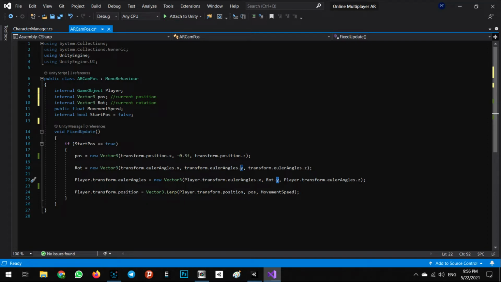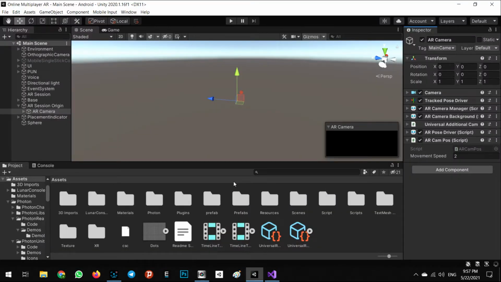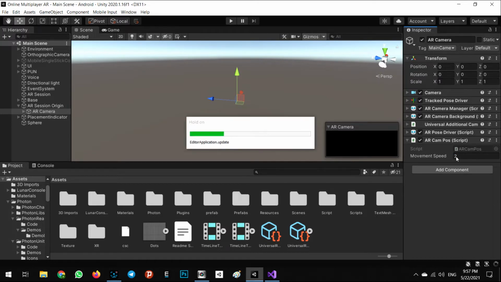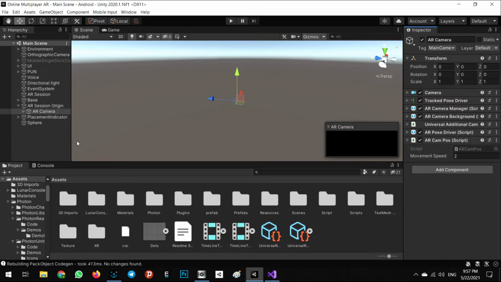And in here we will set the position with lerp: player transform position, Vector3.Lerp, player transform position, and pose. Pose will be the position of the AR camera exactly at that frame, and the movement speed is the speed of our movement, and we want it to be very smooth, so we can manage it. Right now let's get back to the editor. As you can see, I put the movement speed at a value that will be very good for us, very smooth and also fast.